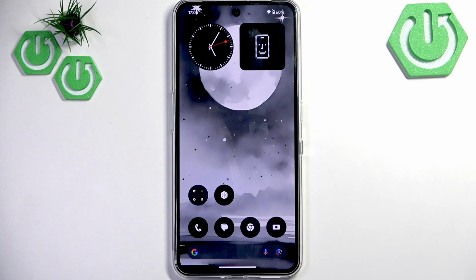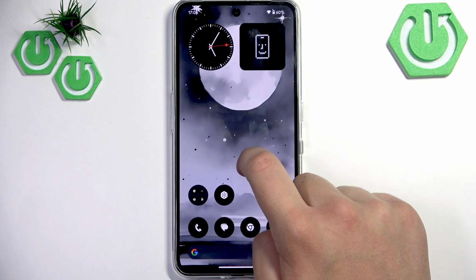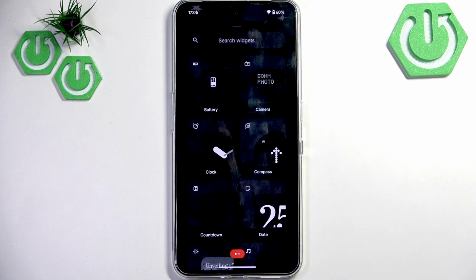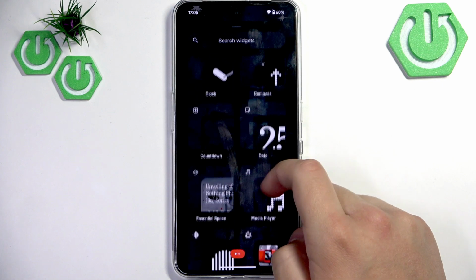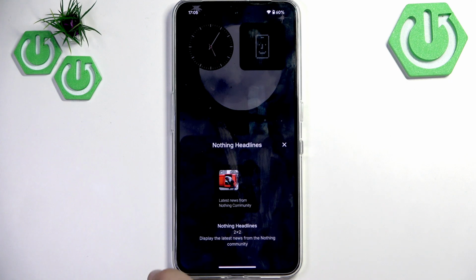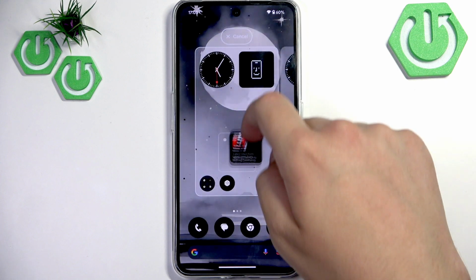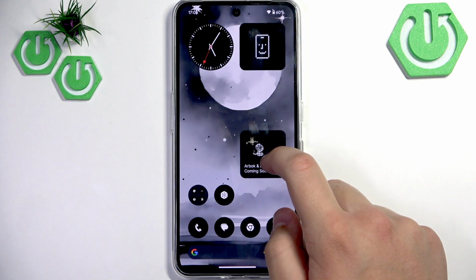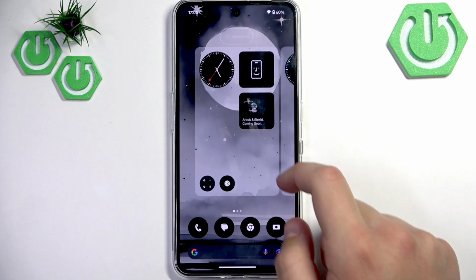So first, what you guys need to do is hold your finger on the home screen and now click to widgets. Now here, we need to scroll until we see Nothing headlines. Now here, as you guys can see, it says display the latest news from the Nothing community. So now we can just drag it here. As you guys can see here, we already got the news.